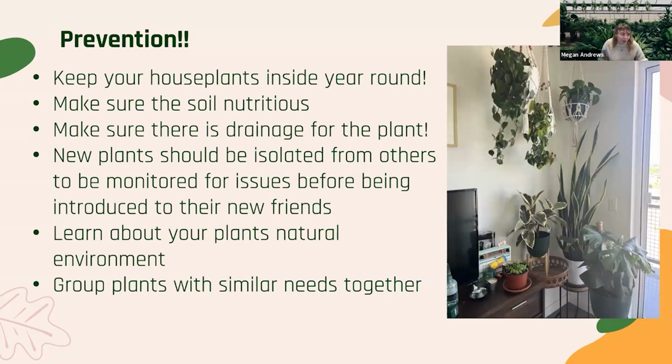Making sure you have drainage holes in your plants. This depends on you. I tend to underwater my plants severely. I kind of neglect them a little bit, so I don't have as much drainage as some people need. If you tend to overwater your plants, you will need more drainage for your plants to make sure that soil isn't keeping that moisture in.